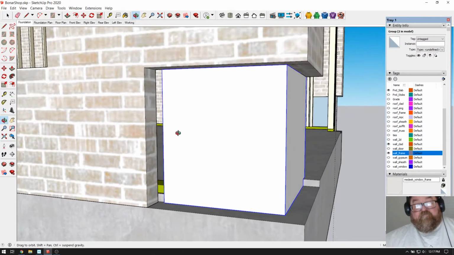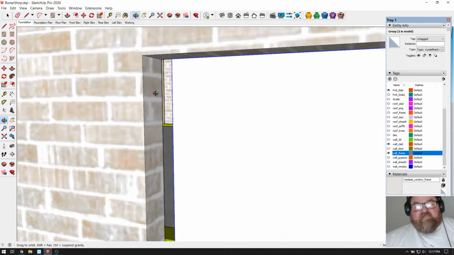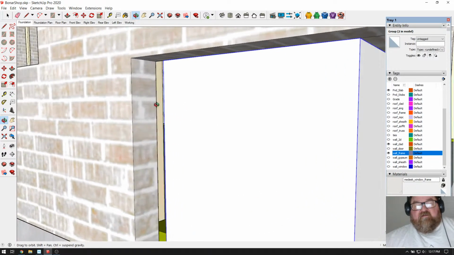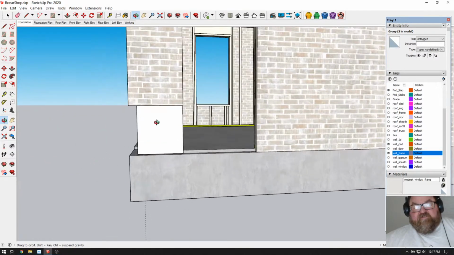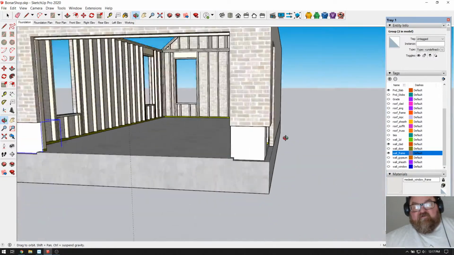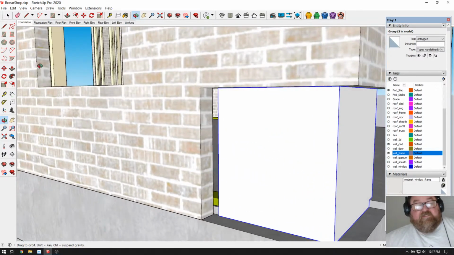Now, again, you see, I had this back farther, and that's why I go through this exercise sometimes. I want that brick to return the same on each end, on each side.